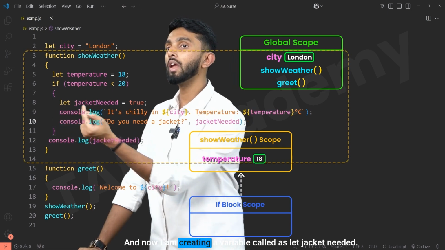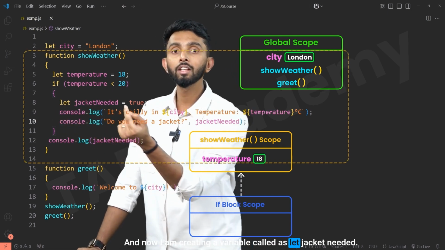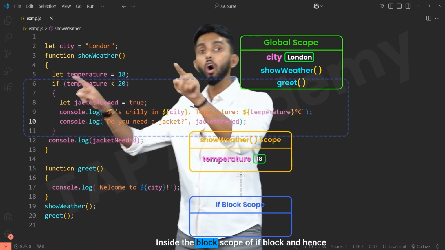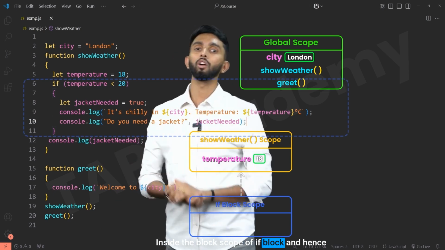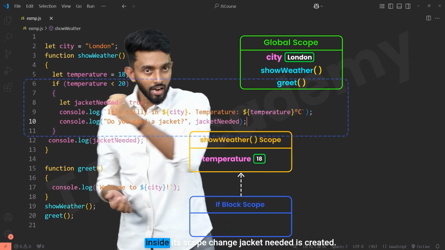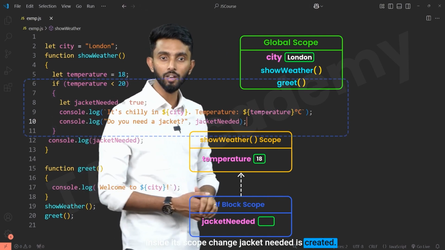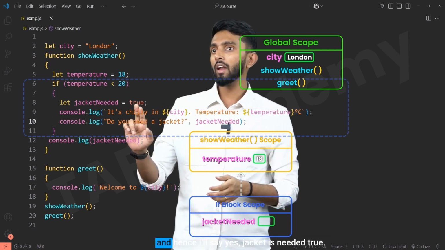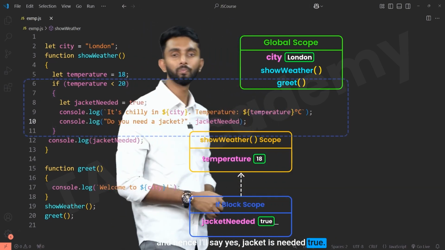And now I am creating a variable called let jacketNeeded. Where have I created it? Inside the block scope of the if block. And hence inside its scope chain, jacketNeeded is created. And yes, if the temperature is less than 20 degrees, obviously it's a very chilly environment, and hence I'll say yes, jacket is needed, true.